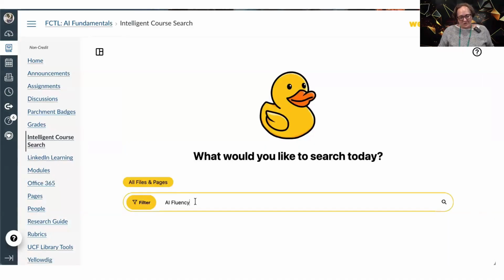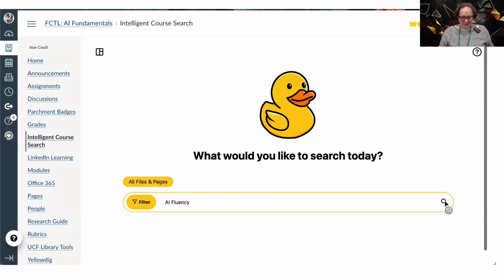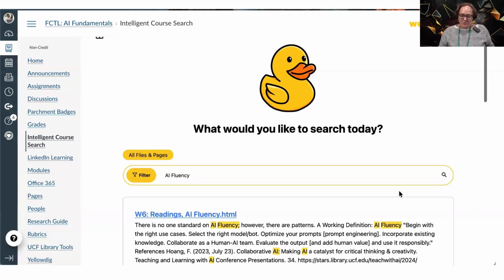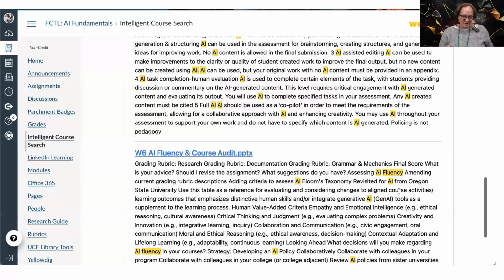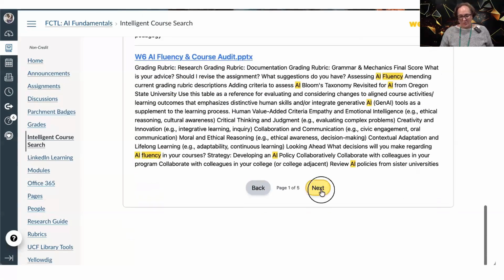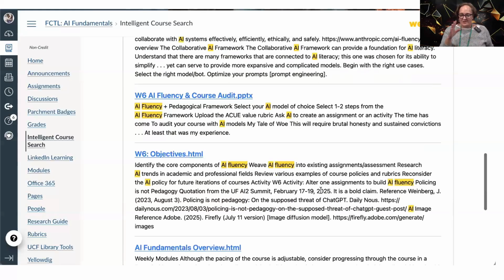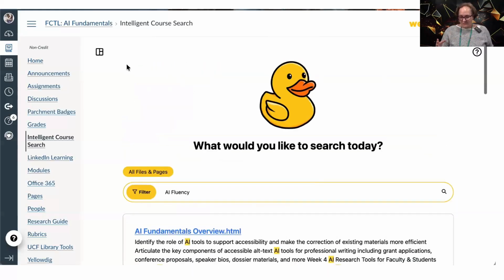And when I click on search, I can put in AI fluency. This is an AI fundamentals course that we offer here at the center. And it will go through all of the course. You can see some of it's a PowerPoint, some of these are content pages. I think it also will pull up PDFs, and it will just give a basic search for that phrase.